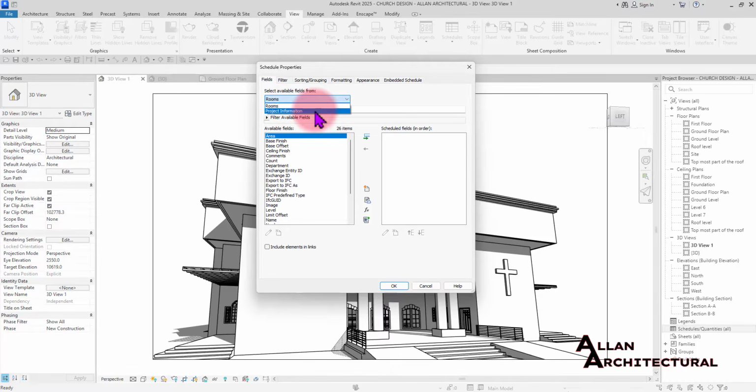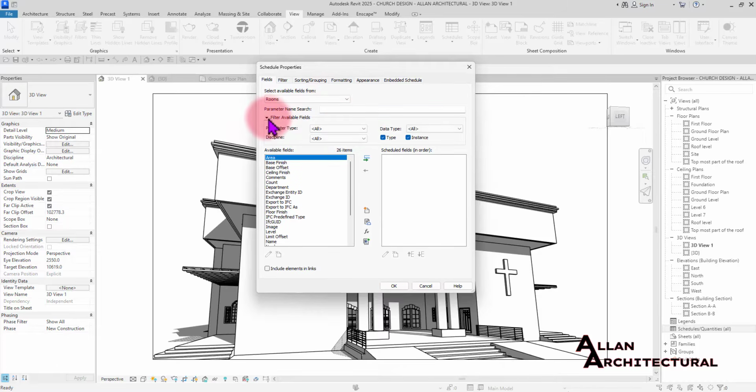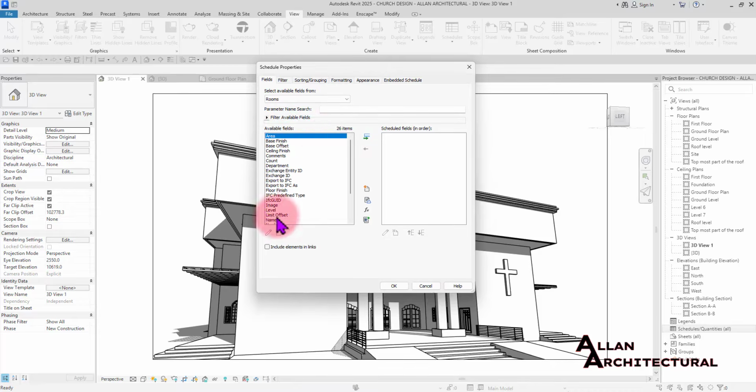You do not want to keep that at project information, because it's just going to bring out the project name, project number, client name, building name, and all that. So we definitely want to schedule our rooms. We have the option to give it a parameter name search, and I'm going to leave this as it is, unchecked with no name. We also have the filter available fields, where we can filter some things out as well. I'm going to leave this as it is.